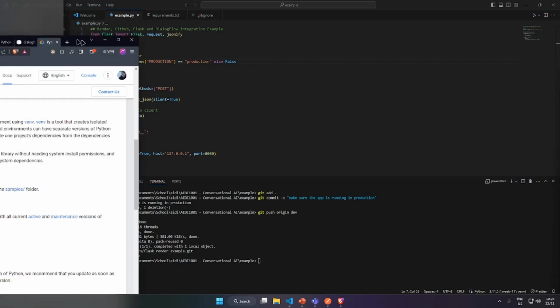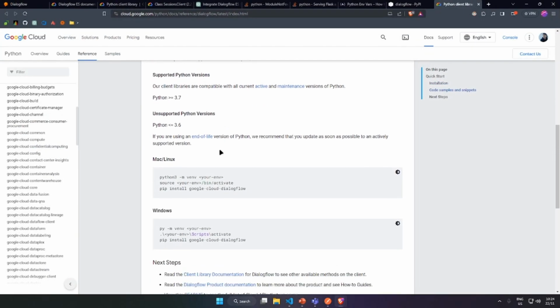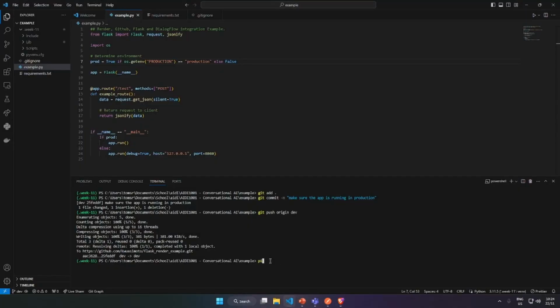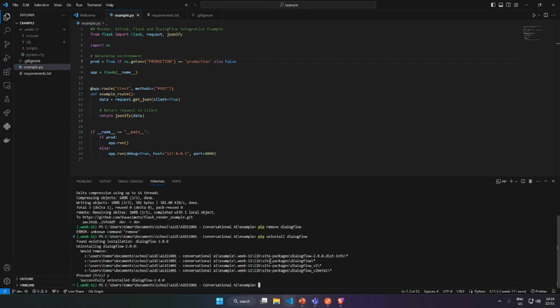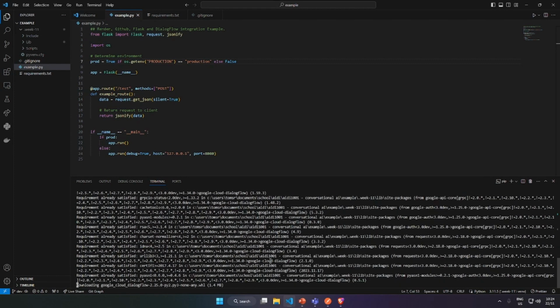Next step is installing the correct Dialogflow package. So here in the documentation I found the correct package afterwards. So just remove the old Dialogflow package that we installed, or uninstall it. That's an npm thing. And then just install the correct one, and then we'll figure out how to get this set up.